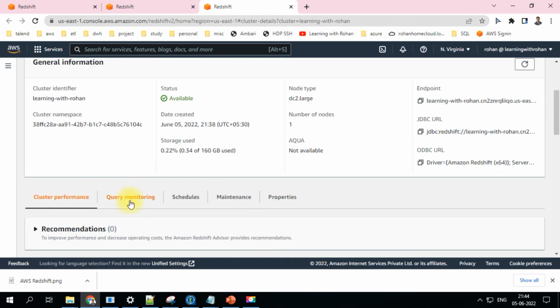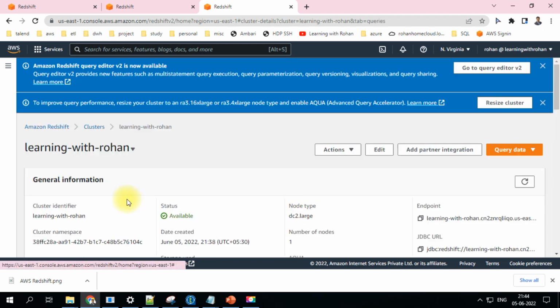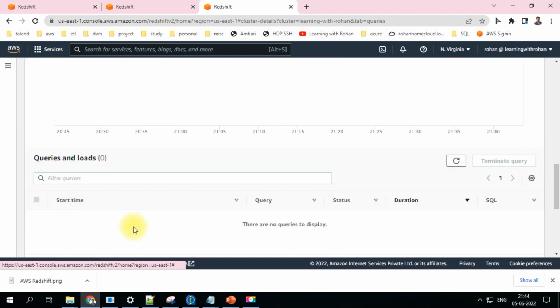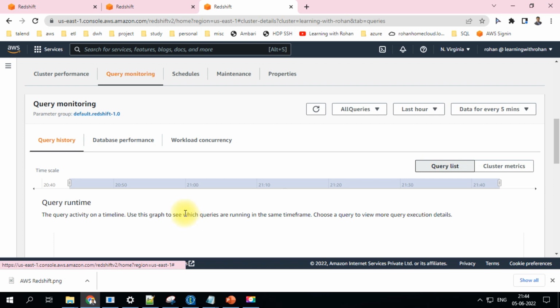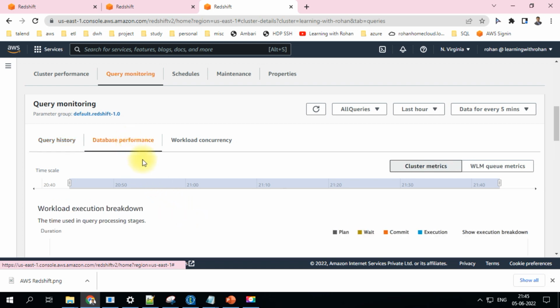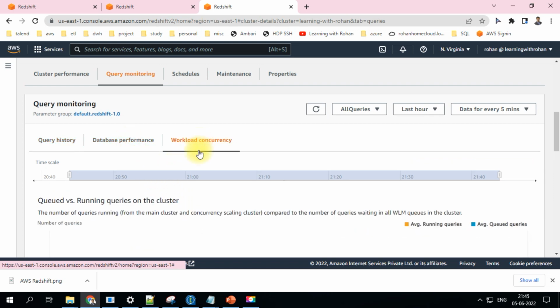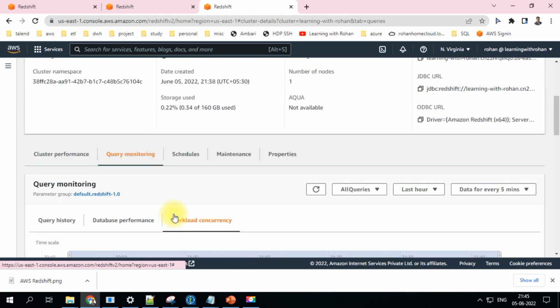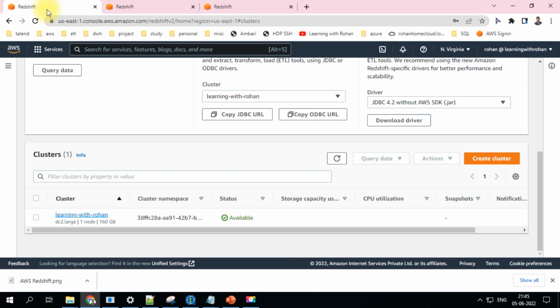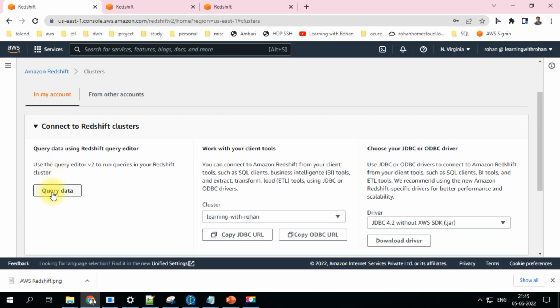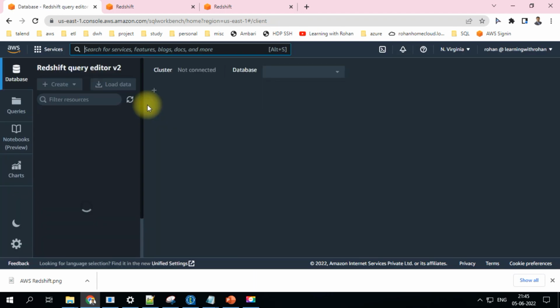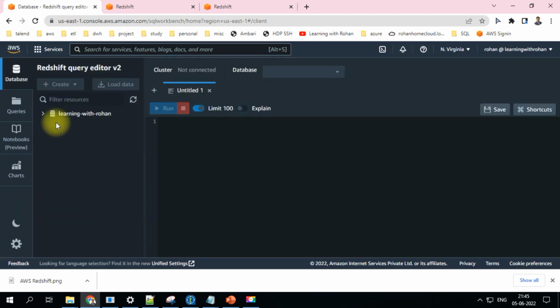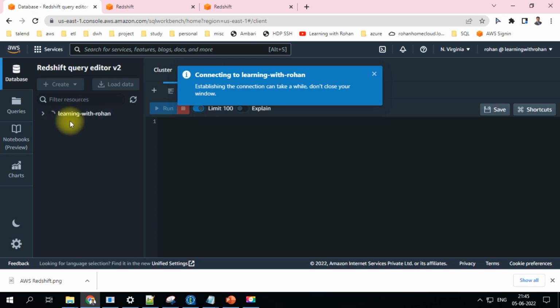And while you are running a query, you can also get to this query monitoring tool to see all the queries that are running in the system to understand what type of operation is going on, right? It shows the database performance and workload concurrency, etc. Right? So let's go ahead and create a new query. The Redshift query editor. So this is the Redshift query editor, and on the left hand side, you will see the connection, right?